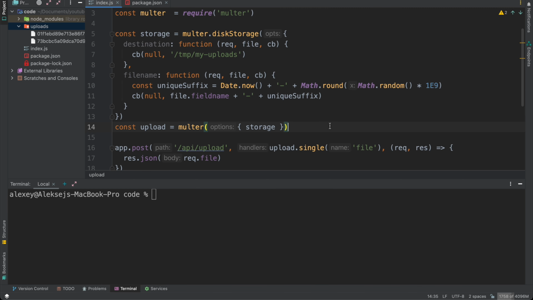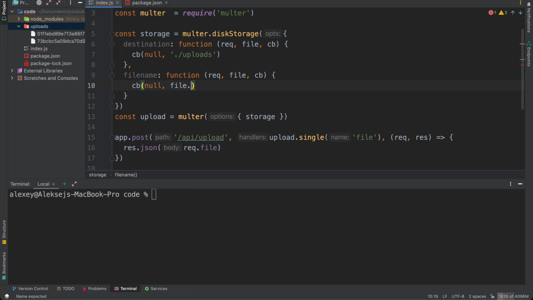Cool. Next, let's change the file creation process and go one by one, starting from the destination. I will change it from tmp/my-uploads to just uploads as before. Then we will go to our filename. Here we have a unique suffix to prevent clashing names when the user tries to upload the same file twice. You have to think about it every single time you're working with files. When you have a name clash, you will have an error. But for this situation, let's remove this and save the file using just the file's originalname property.